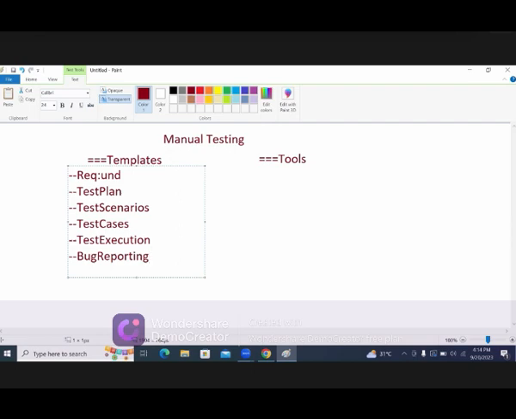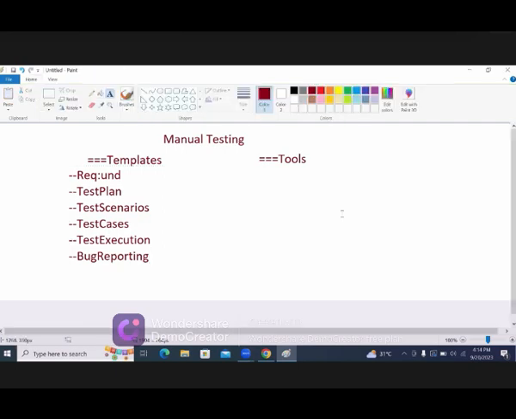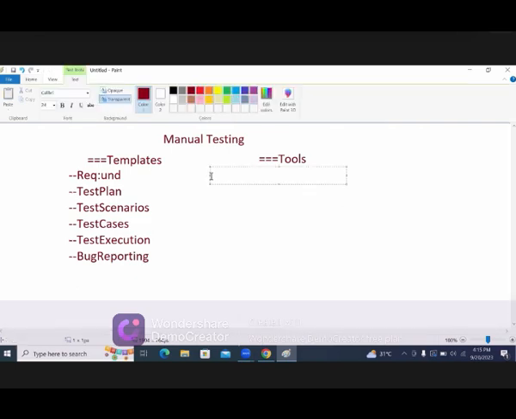So all these activities we implemented with the help of templates here. In the same way, we can implement manual testing with the help of tools.